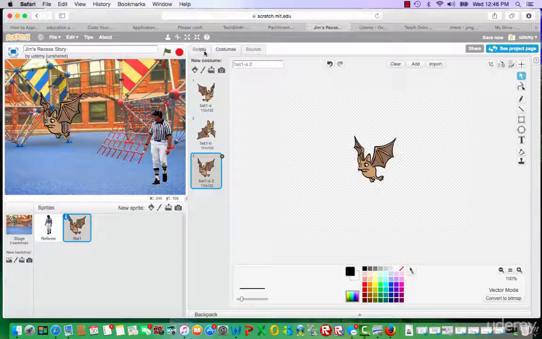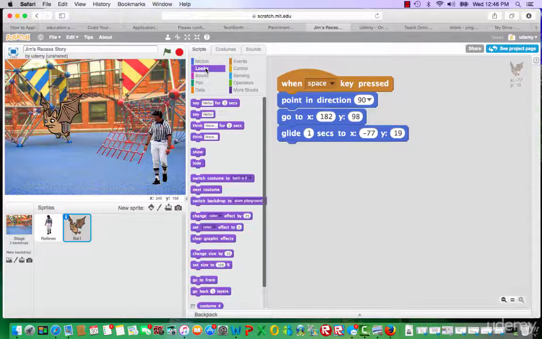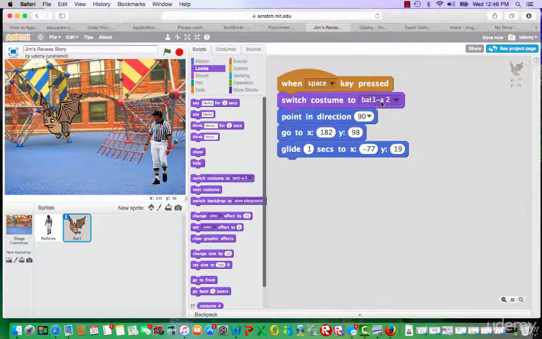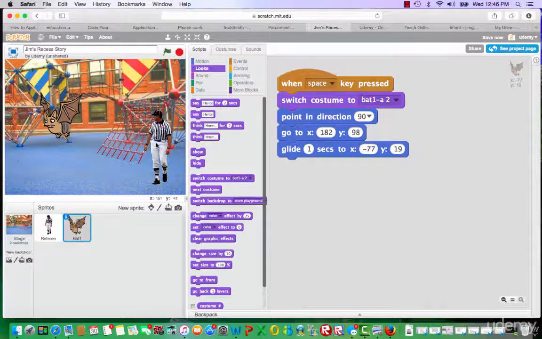So when we go back to scripts, under the looks tab, you can switch the costume when the space key is pressed to bat 1A2 so that it's facing the right way. Let's test this out. Great. The bat is facing the right way.